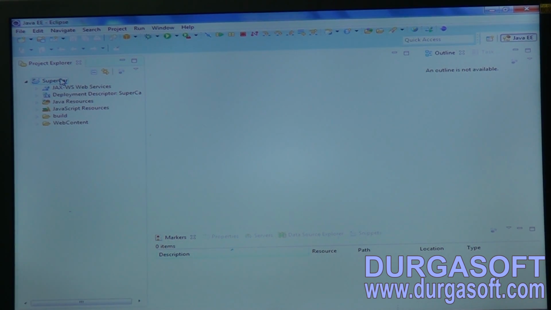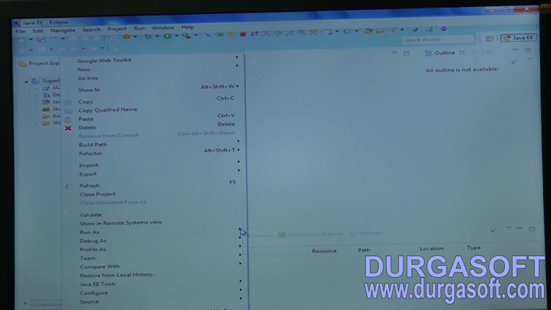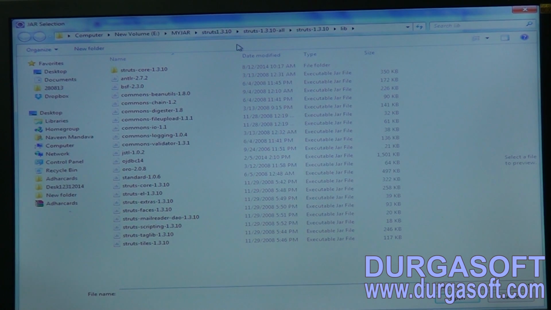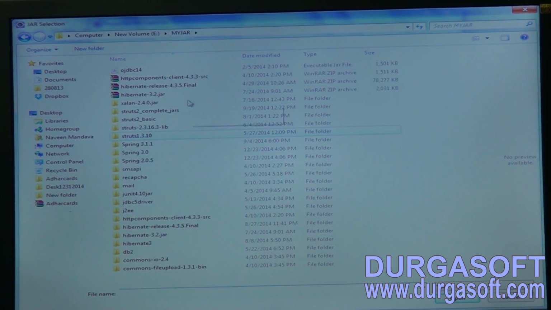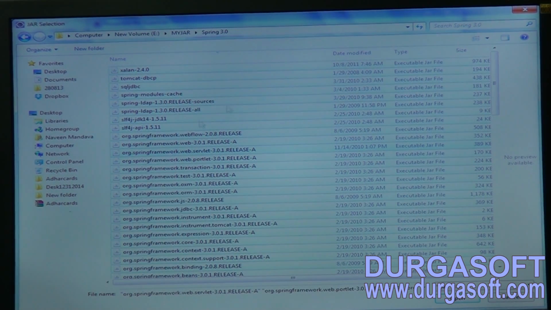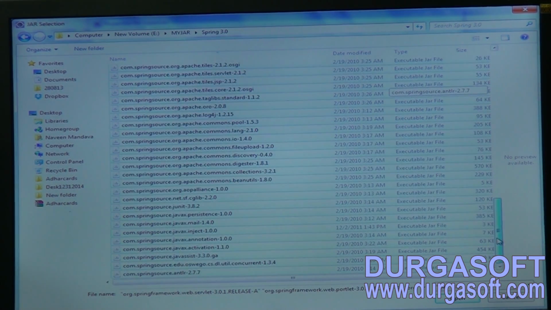And the required dependencies we need to add to the project. All the dependencies we need to add to the project. So I want to make this project by using Spring. Then what are the dependencies for this project? Add complete Spring jars. Use Spring 3 version, advanced version. Add all dependencies from Spring 3.